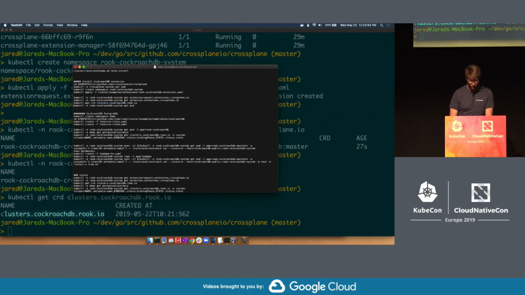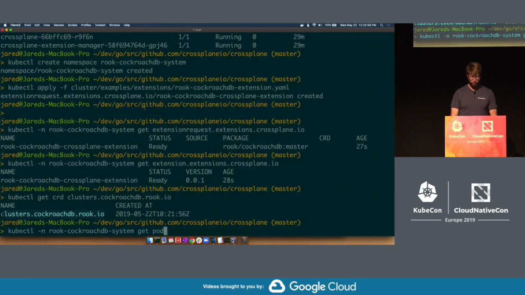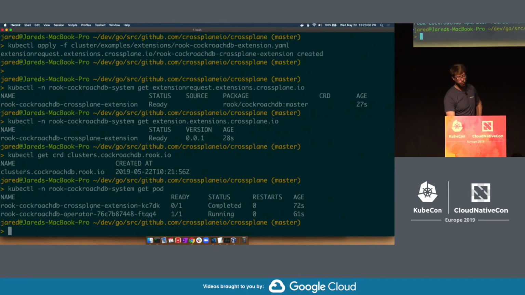And then now, in addition to that CRD for cockroach, we also created a cockroach operator. So now we've got everything up and running in the multi-cloud control plane here to start doing cockroach stuff.